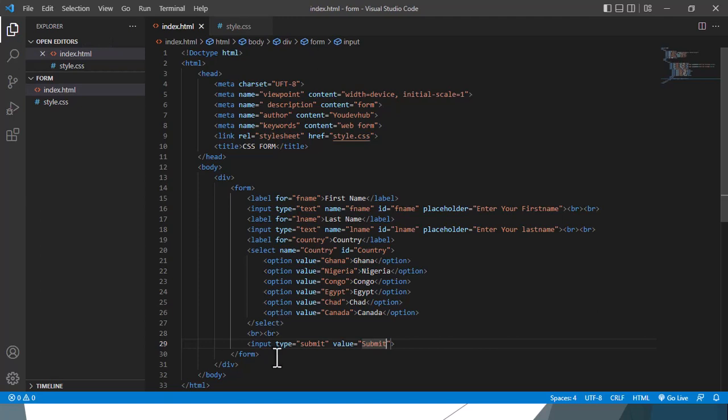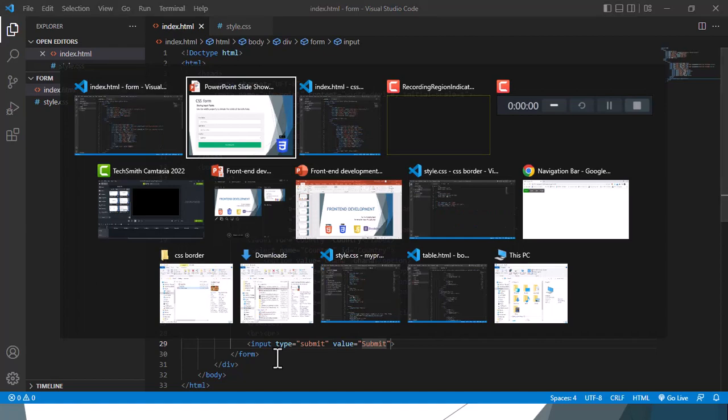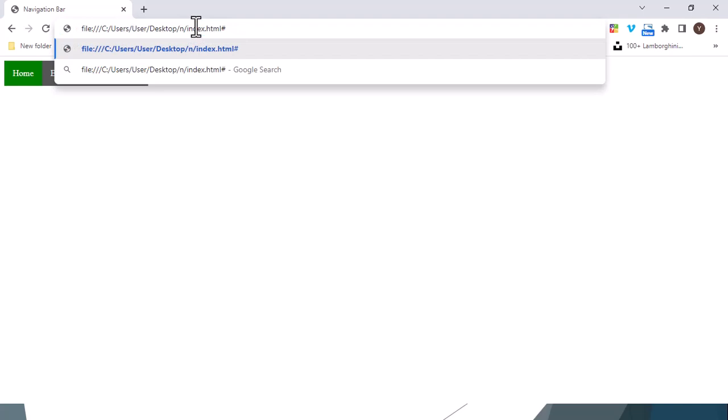So now let's go to the browser and take a look at how the form looks. Now this is how the form looks. Okay, now we are going to style this form to make it look beautiful. So let's go back to our text editor.